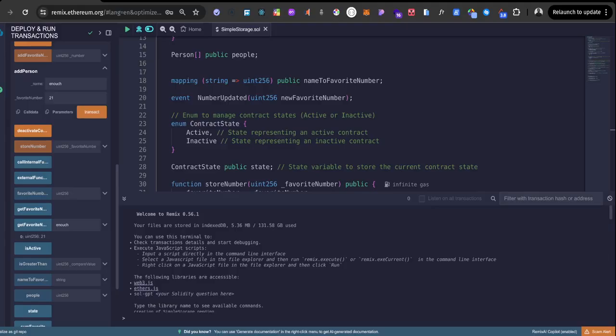Let's see if we ever store a new number, if it will actually emit a log of our data. So I'm going to go to the store number function here, and I'm going to put in the number 40. Then I'm going to store it. Alright, cool, that was done. Now let's go to the logs to see if this was actually logged.